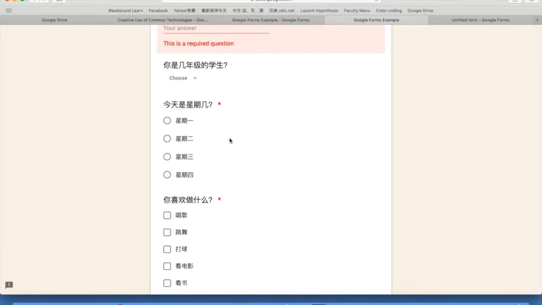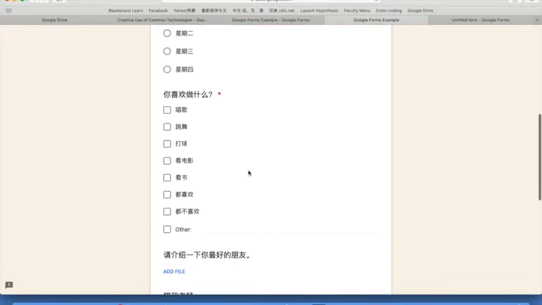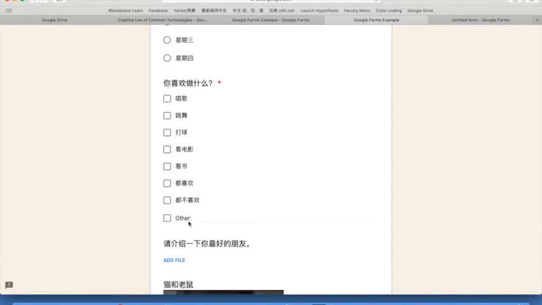If you want students to be able to choose multiple answers, you can use the checkbox. So like this one asking, what do you like to do? And these are all options of hobbies. You can create an other answer just in case they have something that's not included in your provided options.